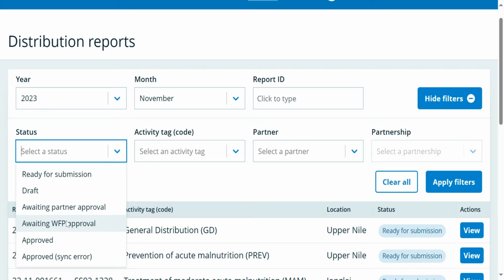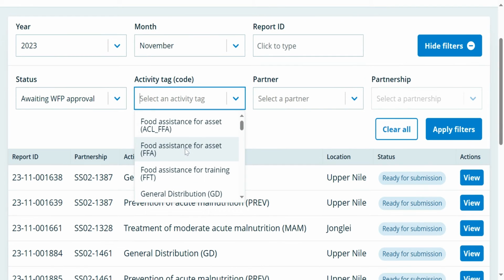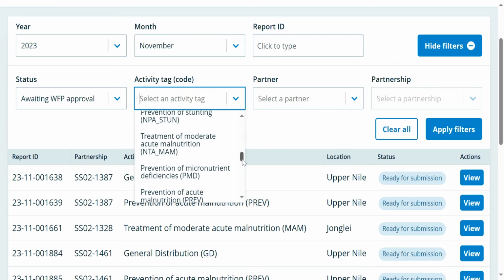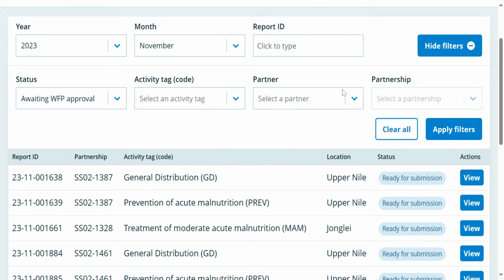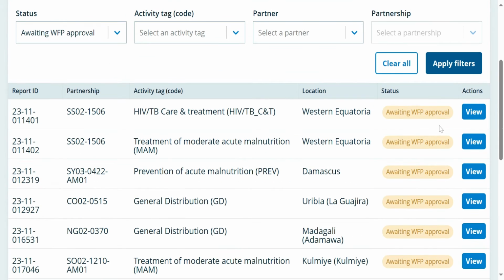So in this case, as I said, I'll go to awaiting WFP approvals because those are your tasks as an approver. I could search either by activity code, let's say food assistance for assets or something like that, or you can leave it blank and you see all the reports there. Or you can also filter by partners and partnerships. In this case, I'll apply the filters, and you can see that I have a list of partnerships, report IDs, the activities those reports pertain to, and the location.